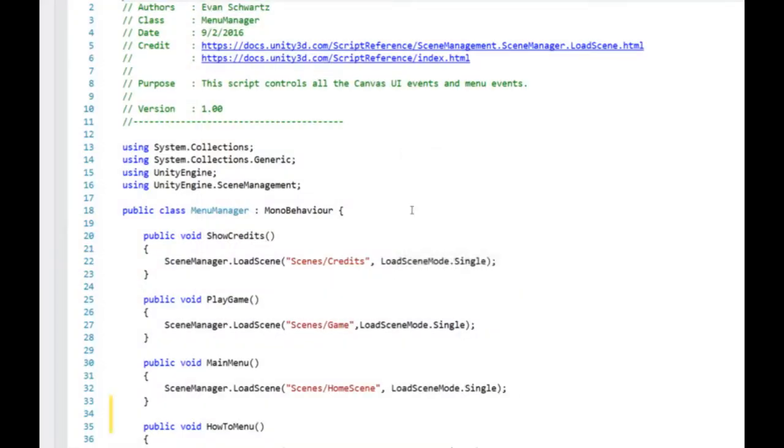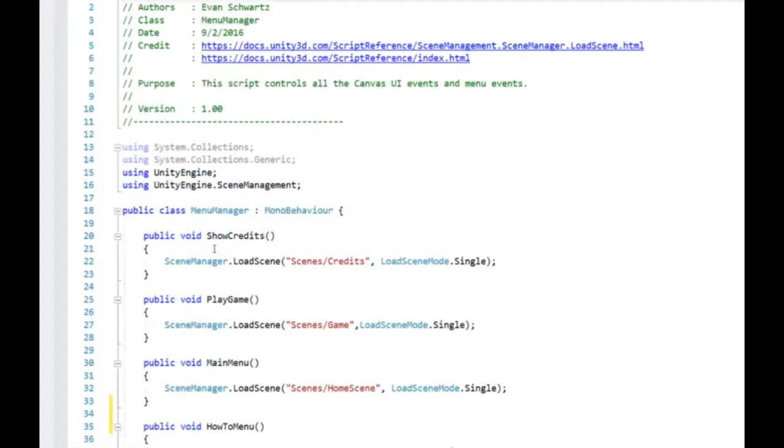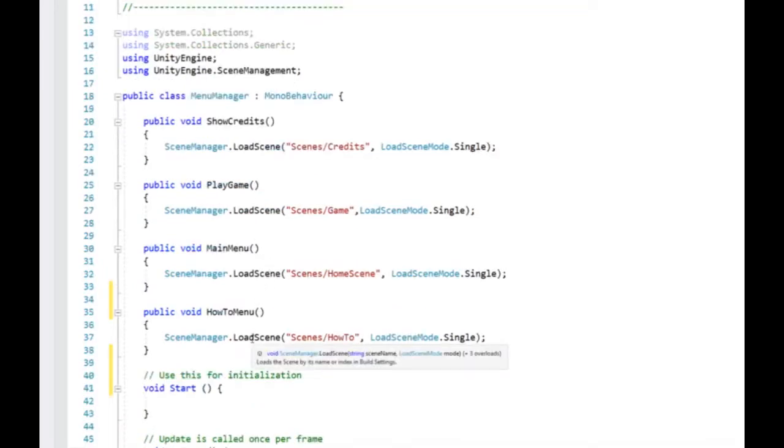Menu manager, same thing. This is really just maintaining a class for my menu object. Right now all my menus primarily do is load scenes. So not a lot of extraneous activities there. So it just loads the scene.